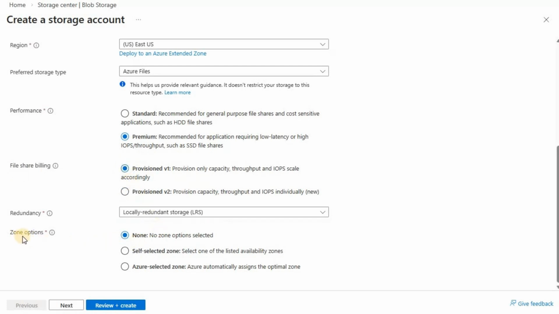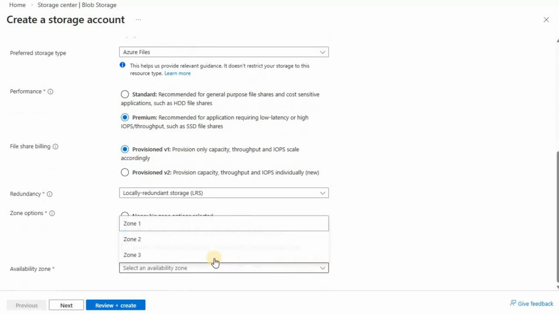And now if you see here under the zone options, you have this: select the same availability zone as your VM to minimize network latency and improve availability. So this is what we actually discussed. Now, you have these three options. The number one is none. And in our case, we'll be using this one, which is self-selected zone. And you are allowed to select one of the zones that is required.